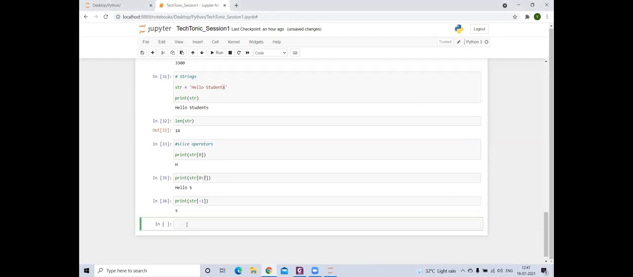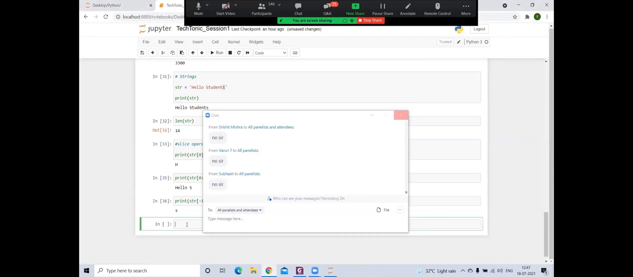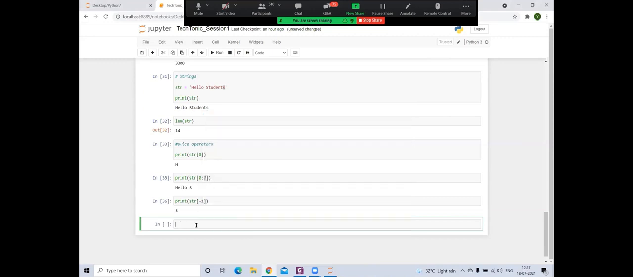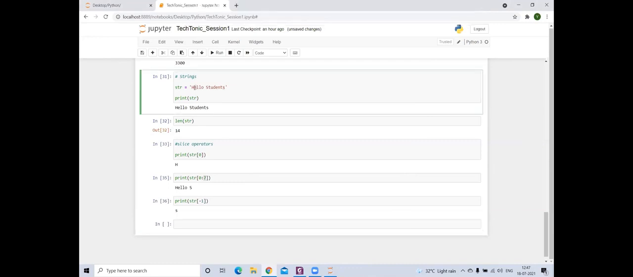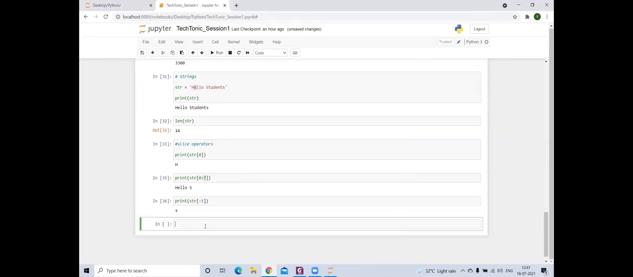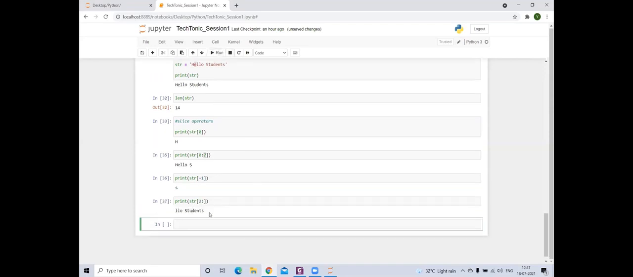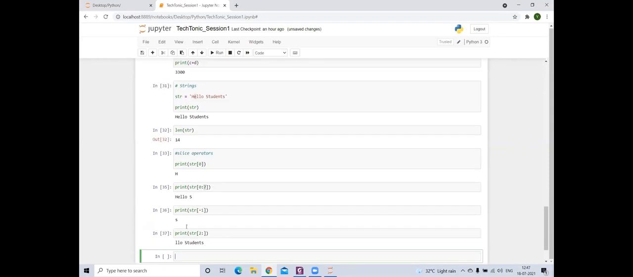Now, next one is if I have to start from the second character till the end of the string. So print str, start from the second character, go till the end. You do not have to specify anything for the end point. Leave it like this, it will go till the end and print the full word. So it will start from the second character, which is nothing but the third one, L, and print till the end.